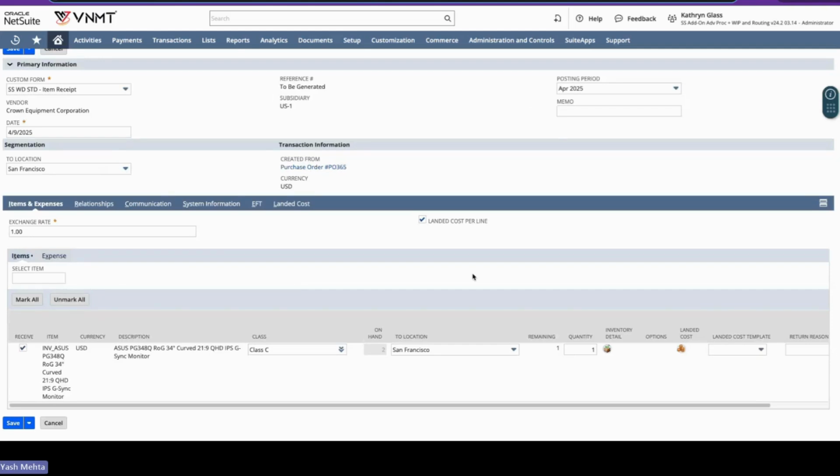Now, the good and easy thing about doing landed cost per line is you don't have to worry about weight, value, or quantity, any of those allocation methods, because you're directly allocating the total value for that line item, and save.